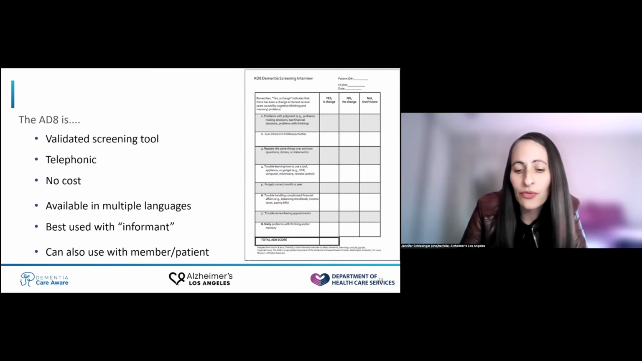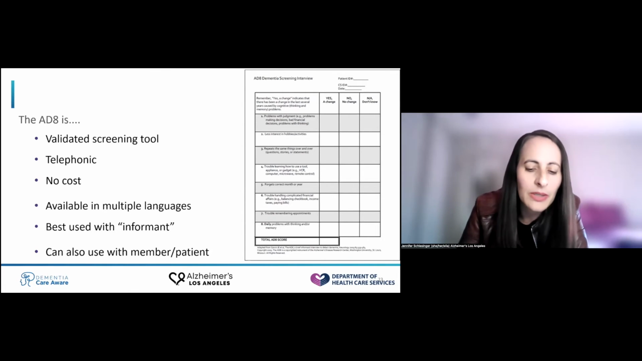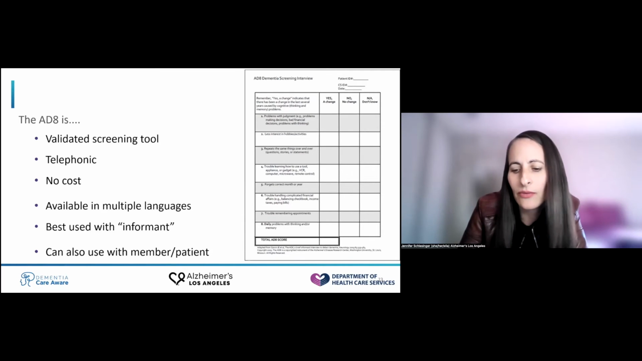This tool is free to use. It's available in multiple languages, and it's best used with an informant, such as a caregiver, but it can also be used with the member or the patient.